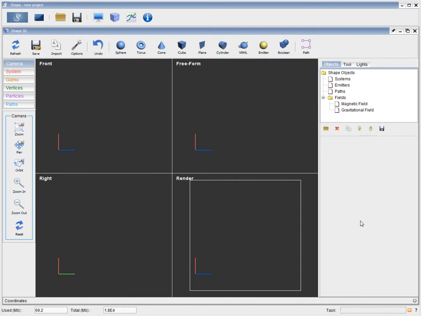Hi, in this video tutorial for Shape, we're going to show how to export a 3D structure to an ASCII file that you can read in to external software for further processing, for example, MOCASSIN or other software where you need position and density or other data in 3D.